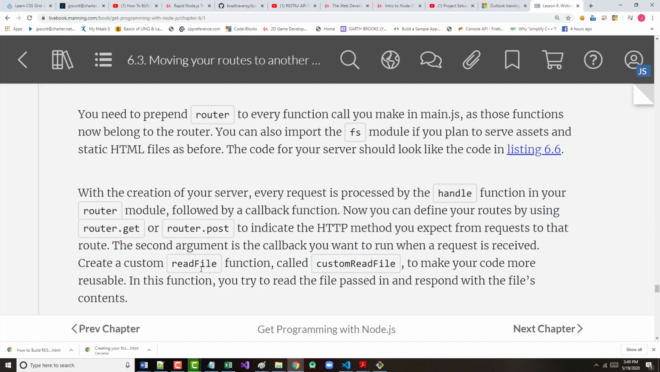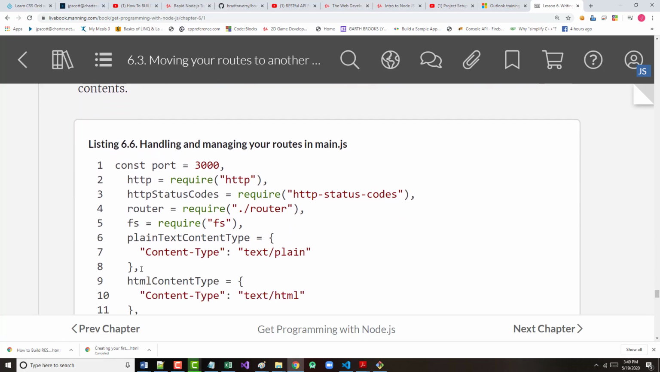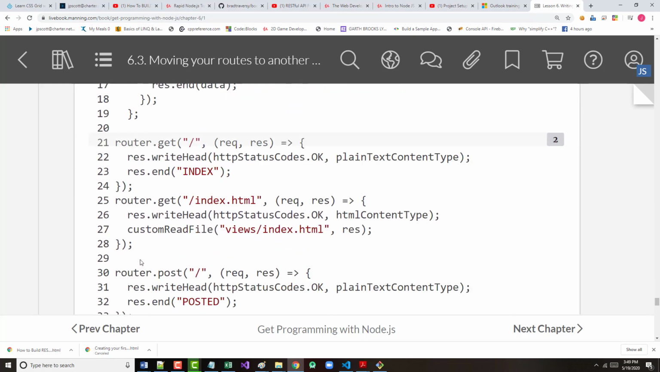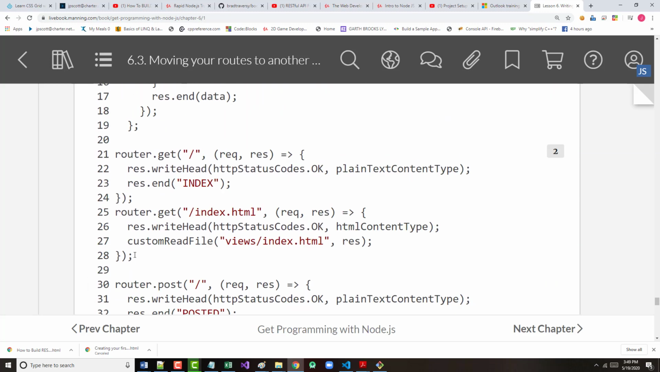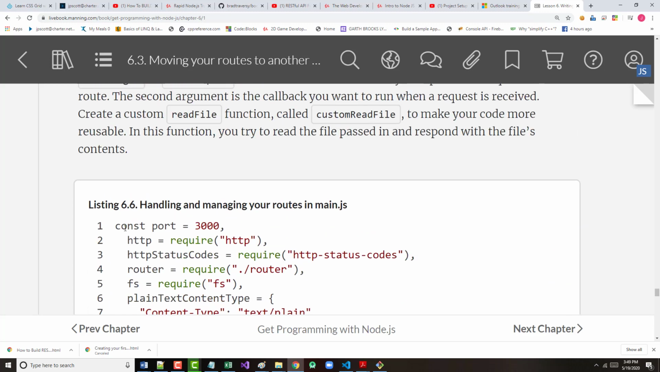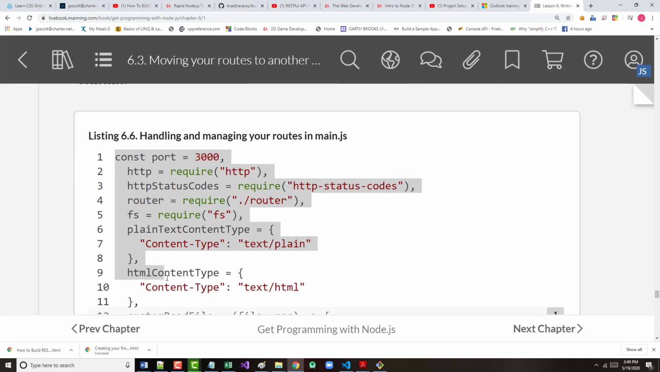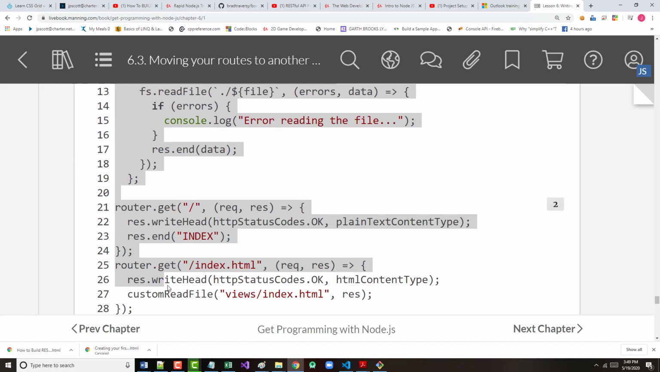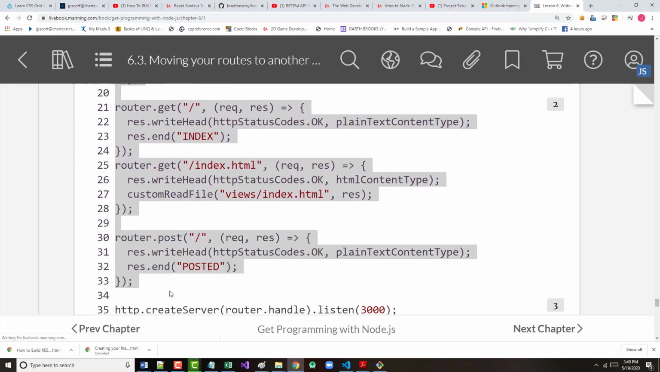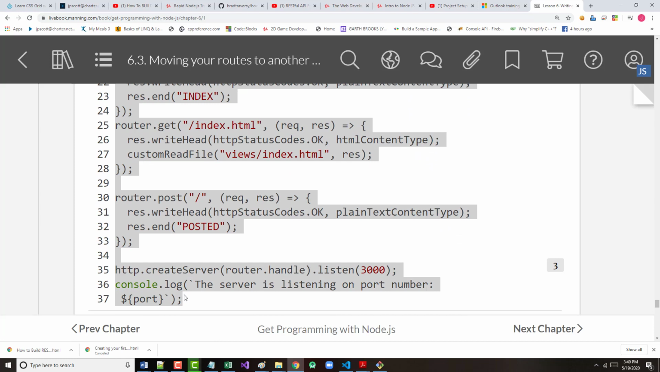Alright, create a custom read file function called customReadFile to make your code more reusable. In this function, you try to read the file passed in and respond with the file's contents. So the last thing that's in here is this. Again, it's long enough, 37 lines, not super long, but long enough. So I'm going to grab every bit of it. Copy it to the clipboard.